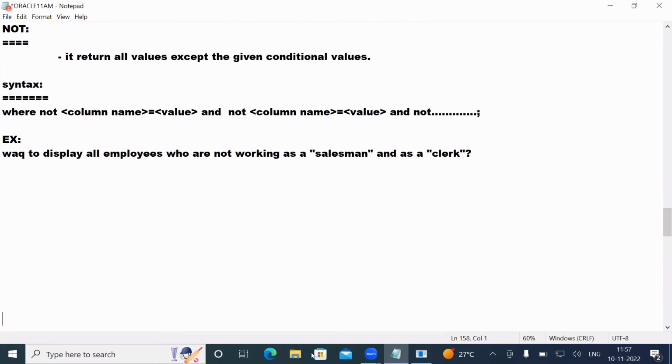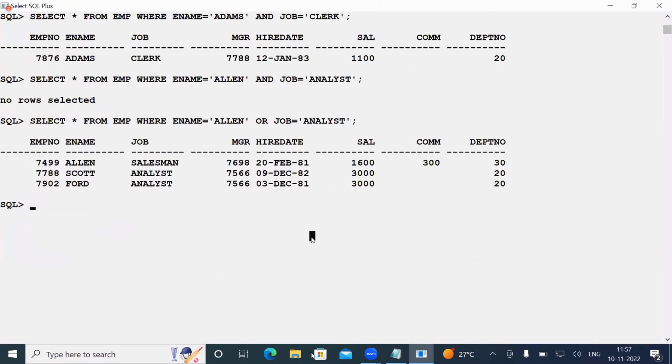Okay, now tell me, guys, as per this definition, whatever the given conditional values, it returns all values except the given conditional values. So what are my given conditional values here? Salesman and clerk. So who are not working as a salesman, not working as a clerk. Understand? So that means come to your table.